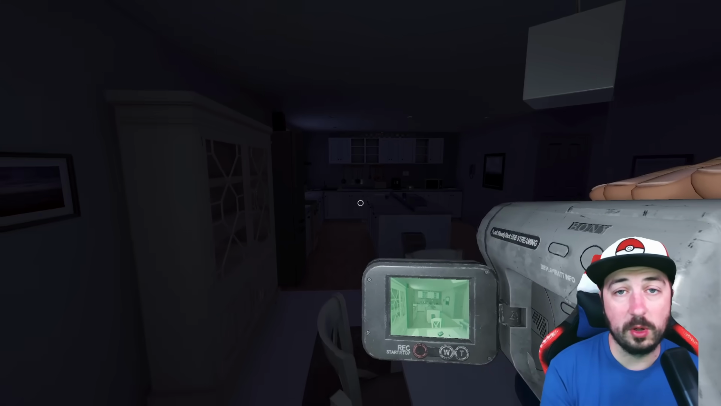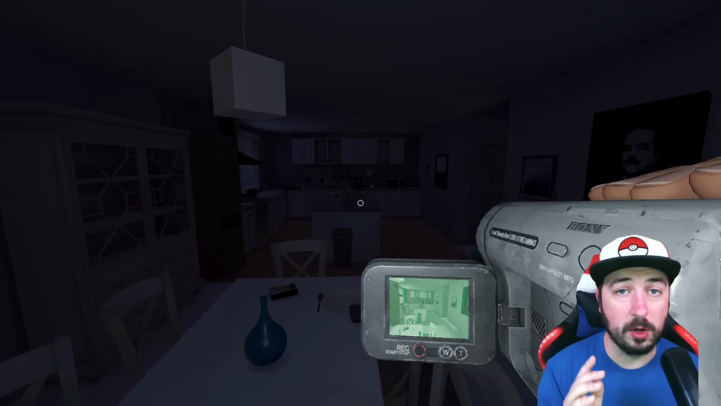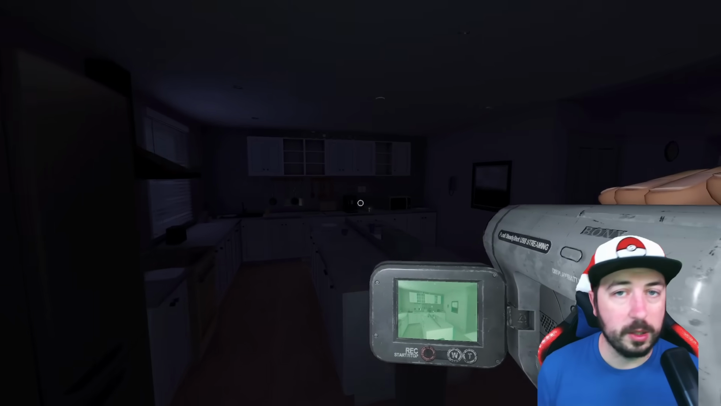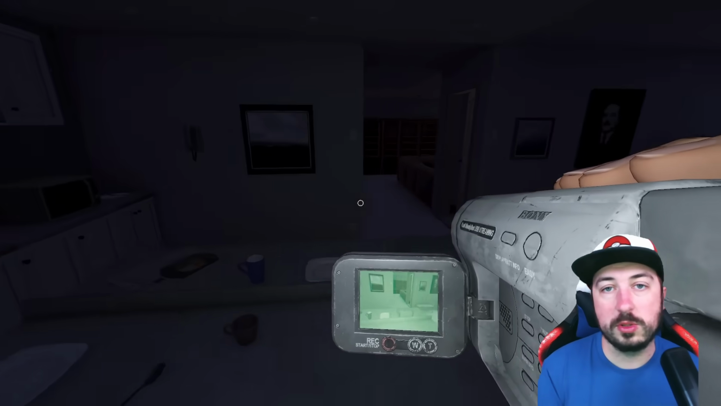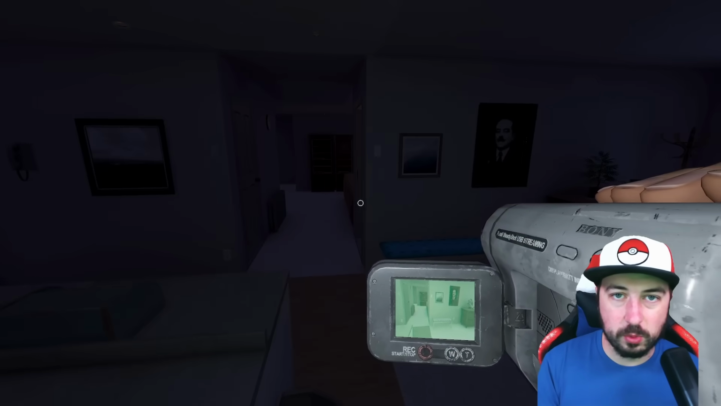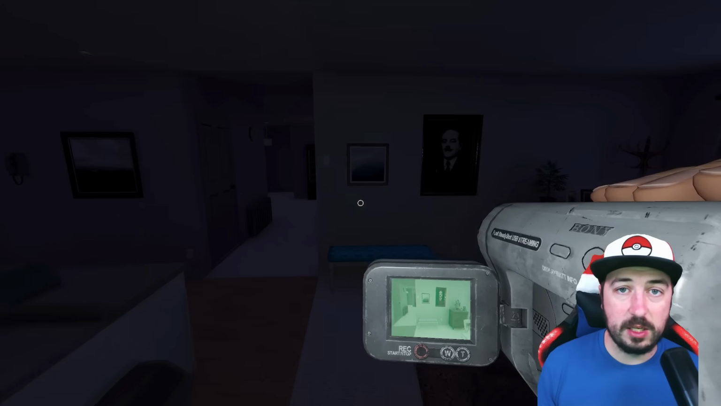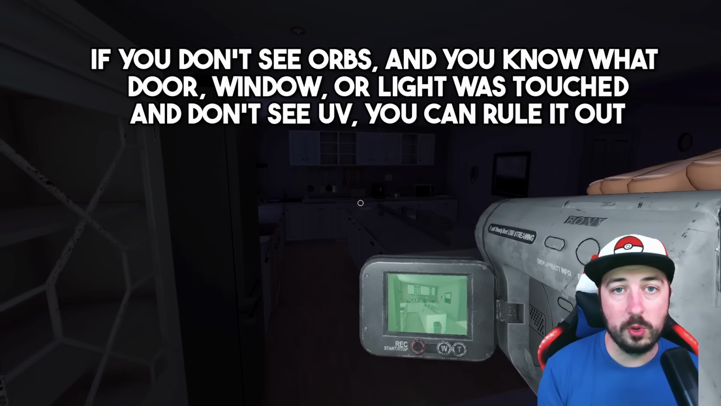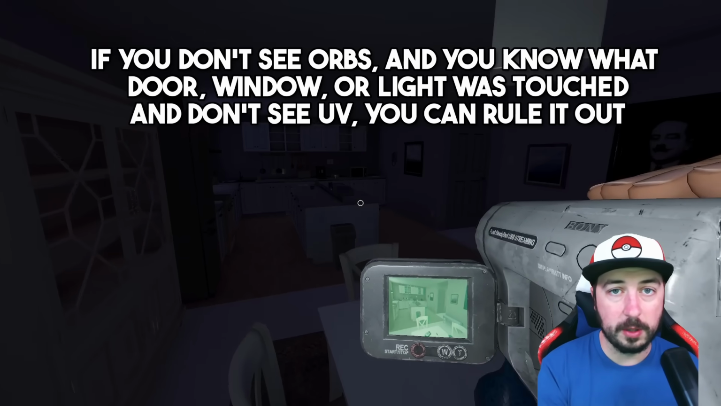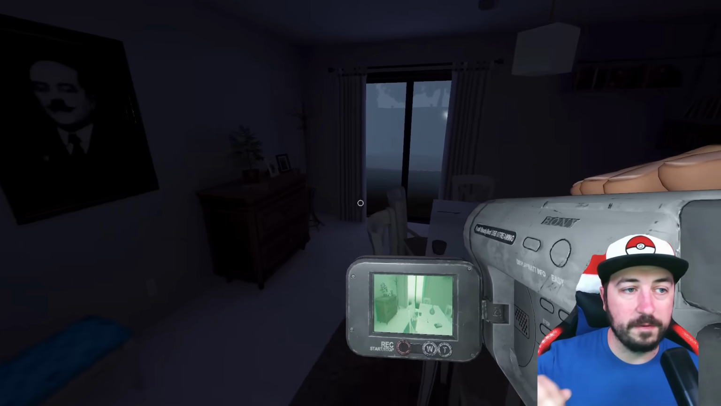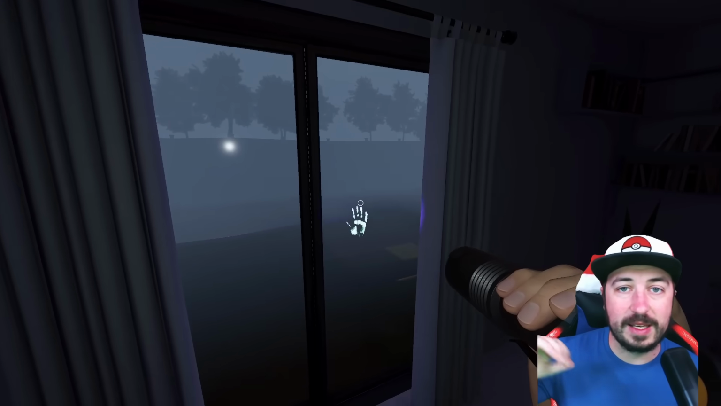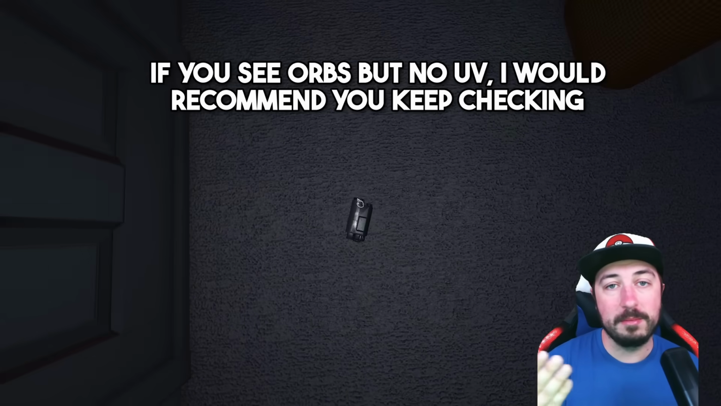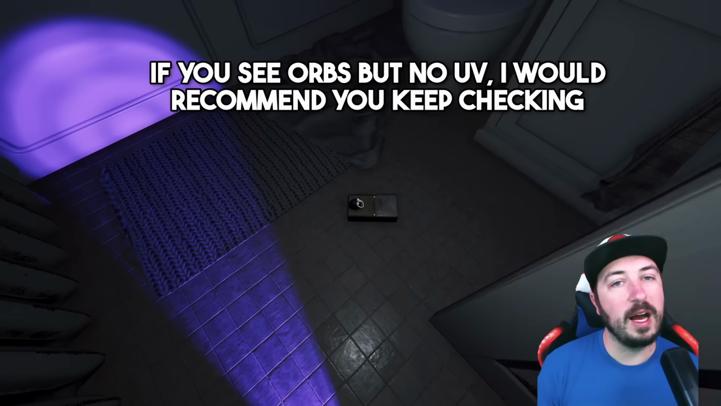Now, when it comes to orbs, another ghost that has orbs is the Obake, and Obake has a 25% chance to not leave UV prints whenever it touches a door, for example. So when can you officially rule out UV? If you don't see any ghost orbs and you know a ghost just touched the door because you physically saw the door move, or you got an EMF reading on the door and you check it, you can rule it out. If you don't see orbs, so you know it can't be a mimic, can't be an Obake, you can rule out UV.